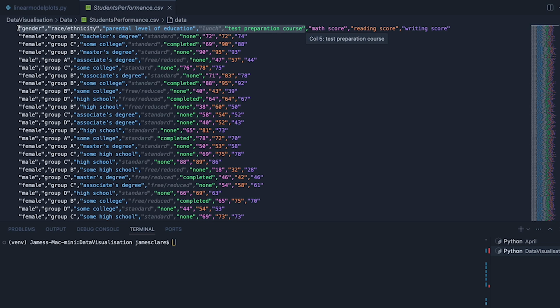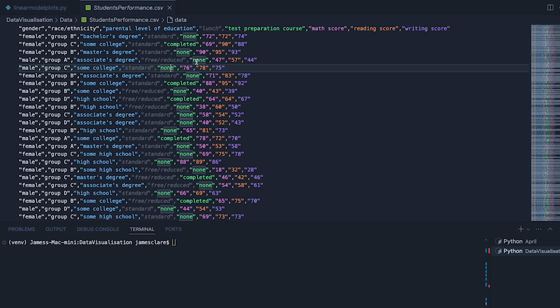For the rest of the columns, if I take one for example, we have this test preparation course. The idea is that those who have completed it generally have higher scores, so we should see that when we plot the data. It's the same for lunch as well. It argues that those on a free or reduced lunch generally have lower scores, so we can see if that's true when we plot the data.